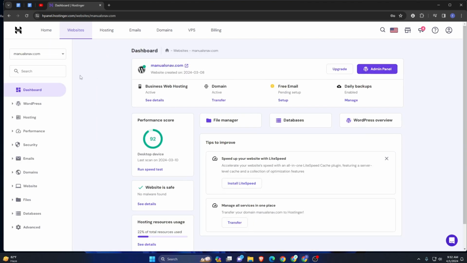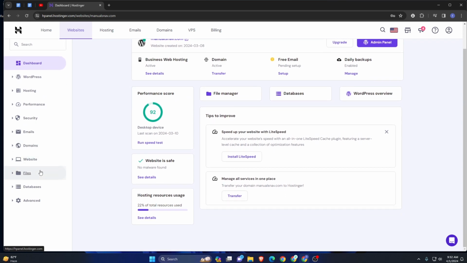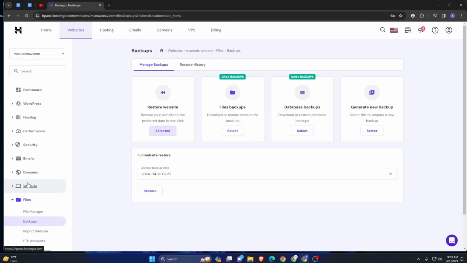Now on the left panel here you can see this menu item. Now scroll down and click on files, and navigate and click on backup. And then you will find this.